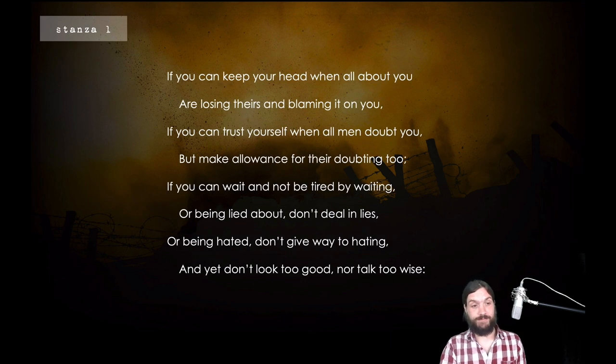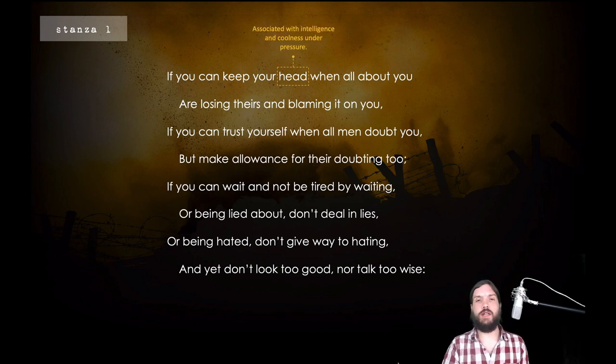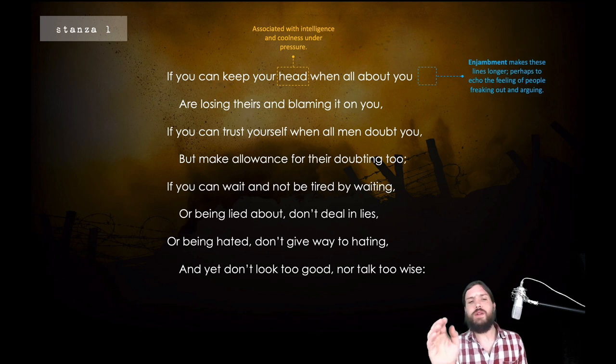Okay, let's get in about it then. So, the word choice of head. If you can keep your head when all about you, associated with intelligence and calmness and coolness under pressure. If you can keep your head when all about you are losing theirs and blaming it on you. We don't take a breath after the final word you of the first line. We continue. There's no punctuation there. So we continue. This technique, remember, enjambment.